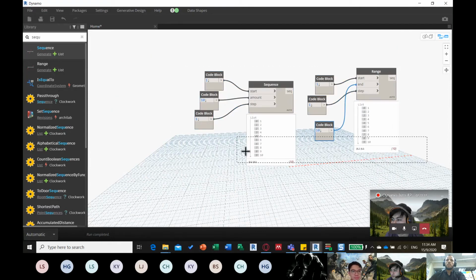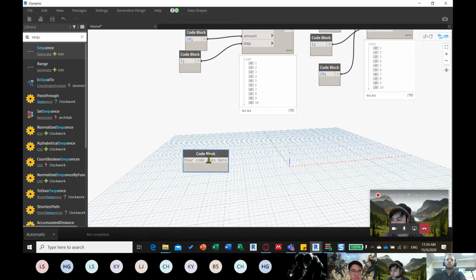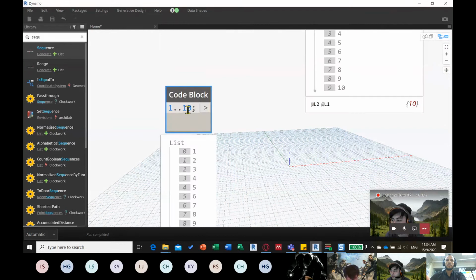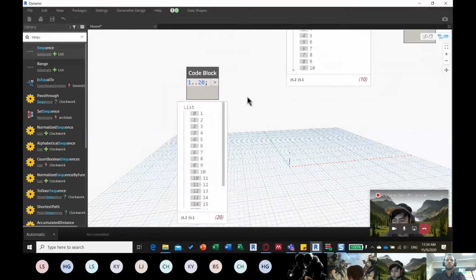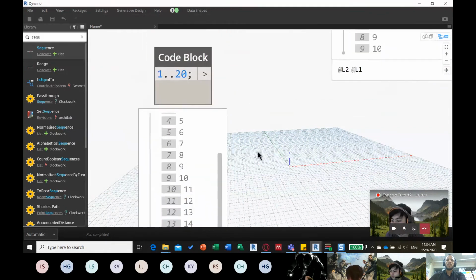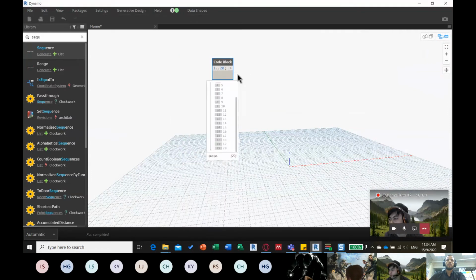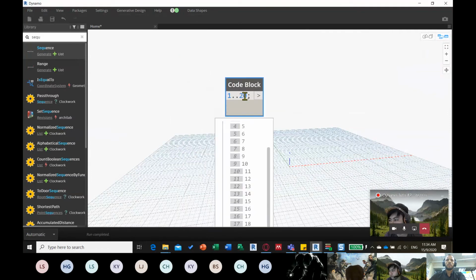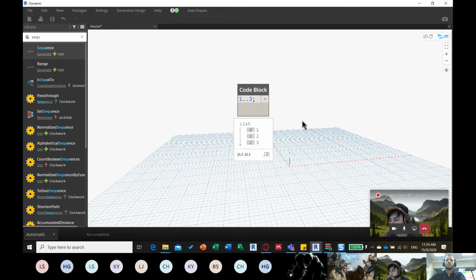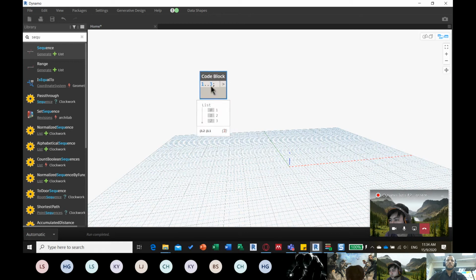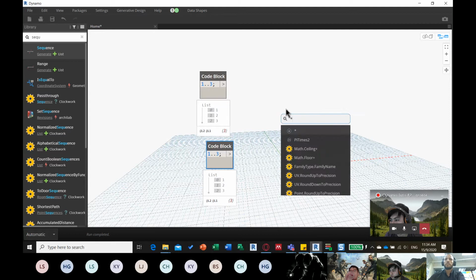Now, the same thing we can do using a code block. If you write 1 and two dots until 10, look at the output. It's exactly the same. If I make it 20, it will make a list of 20. Now I will make just a list of 3 numbers, so basically 1 until 3, and another list, and I will bring this multiplication.